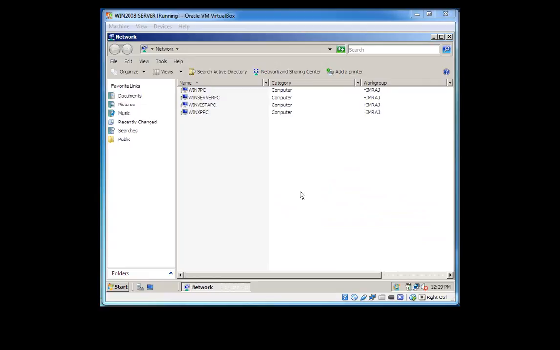Right, so now we're back to the Windows Server machine. All the machines have restarted. And as you can see, all the machines have now joined the domain Himraj. Before, they were on our workgroup named Workgroup, but now they are on our domain named Himraj.